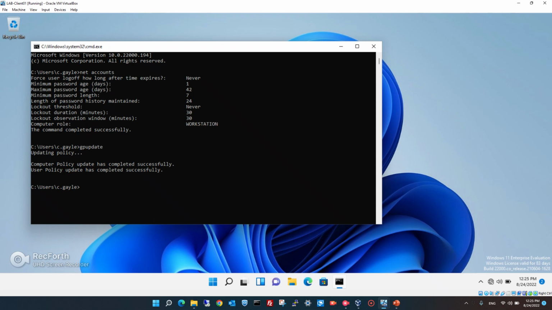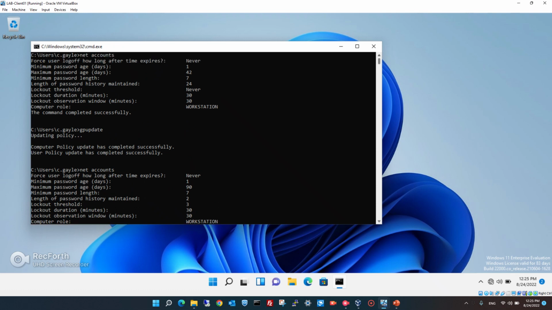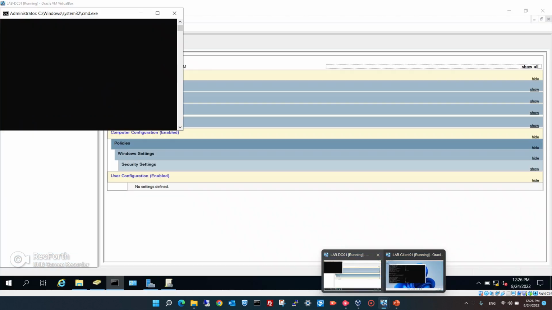Okay, now let's see if the changes are done or not. So let's enter the command net accounts. Enter. So here you can see the difference. The above one is before we made changes to the group policy, and this is after making changes to our group policy. So that means our group policy has been applied successfully.